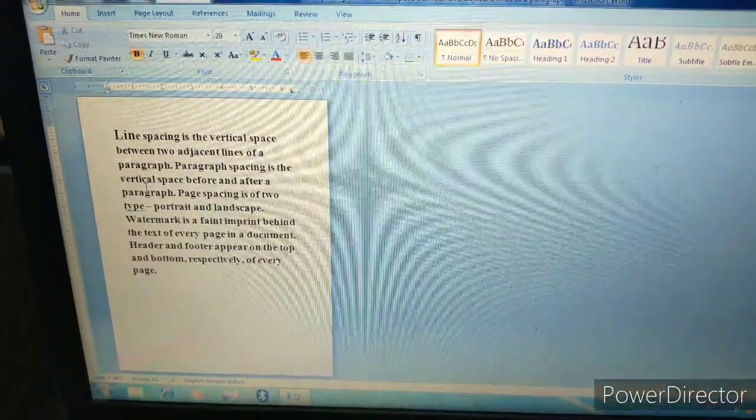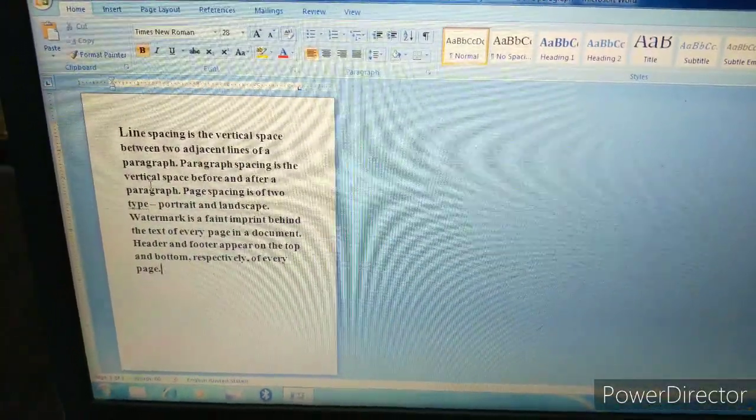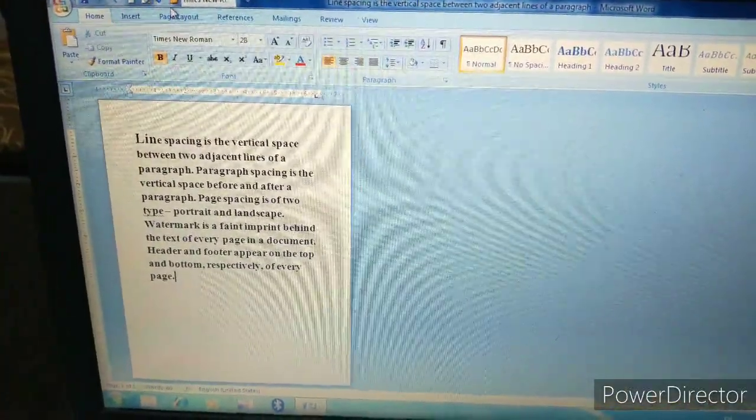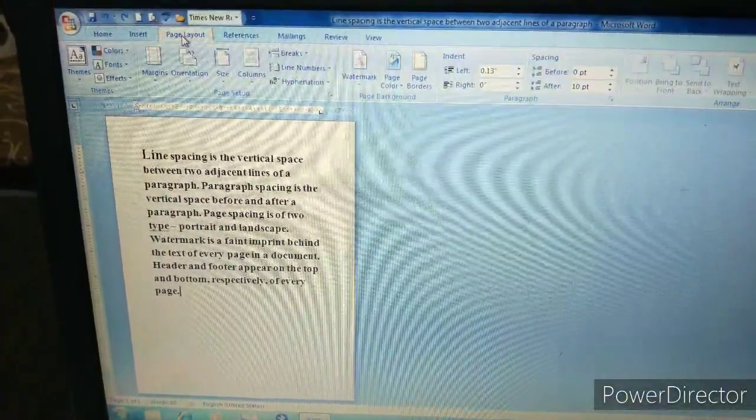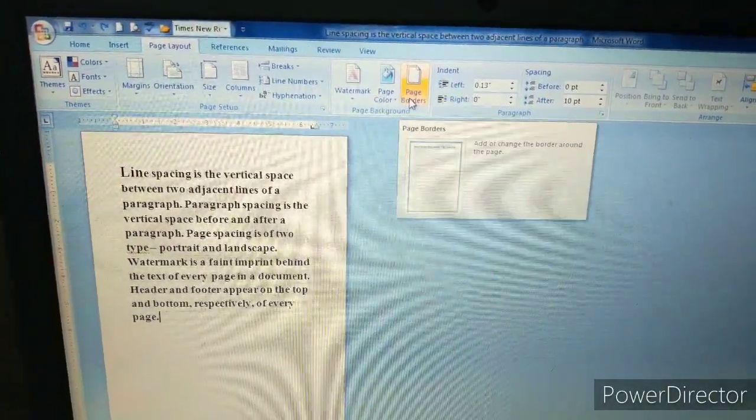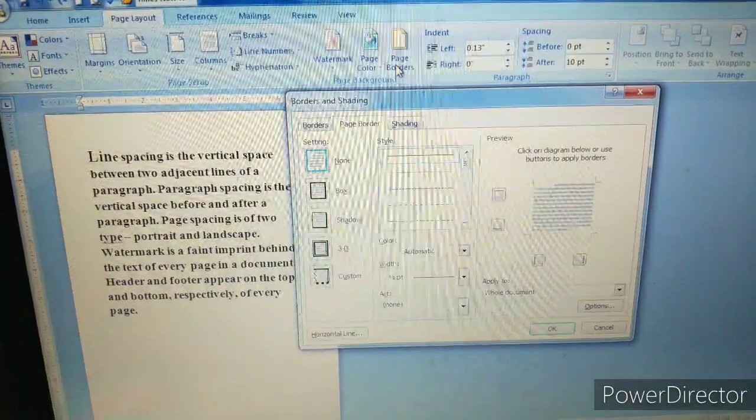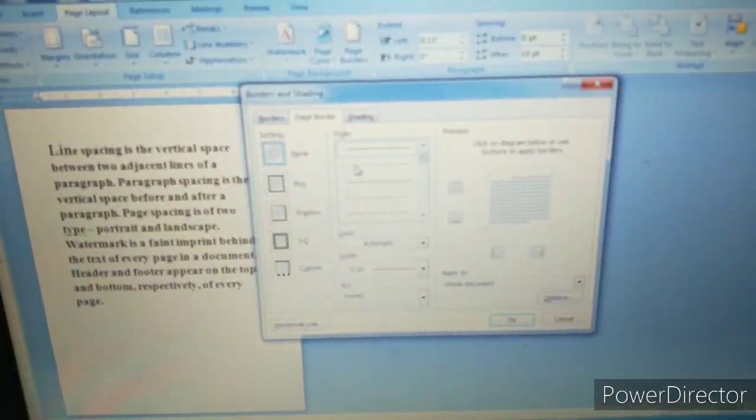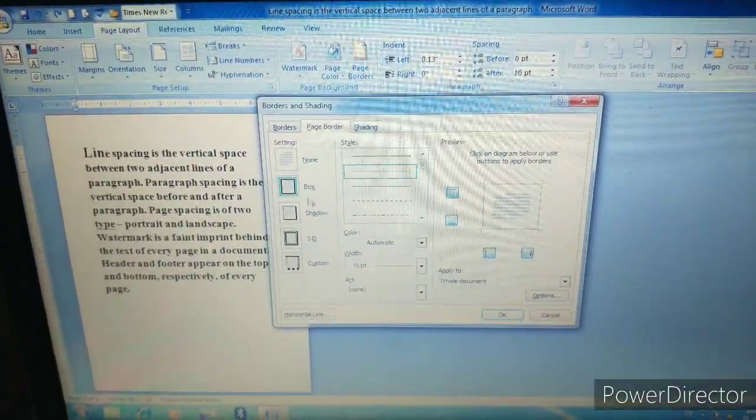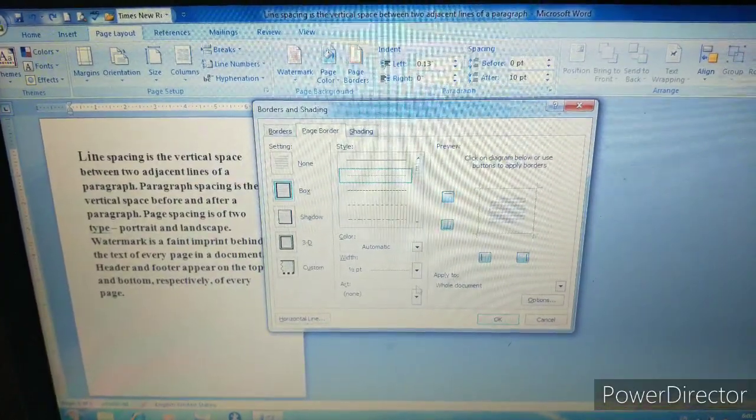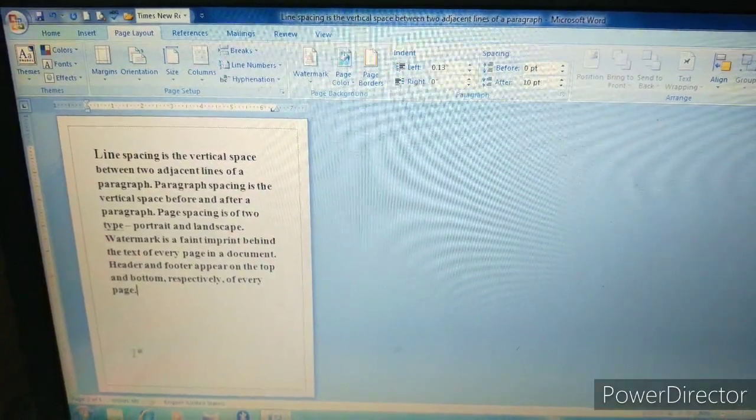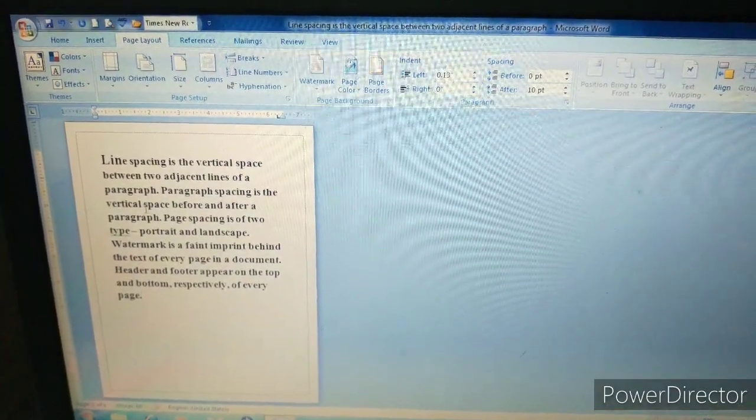So the next is about the page border. Page border is an outline given to a page to make it more attractive. Now let's see how to add a page border. First you have to click on the Page Layout tab. After clicking on the Page Layout tab, in this Page Background you can see Page Borders. Click on that. From here you can select any style. It will appear when you click OK. As you can see, I have selected the page border and it is applied on the page.